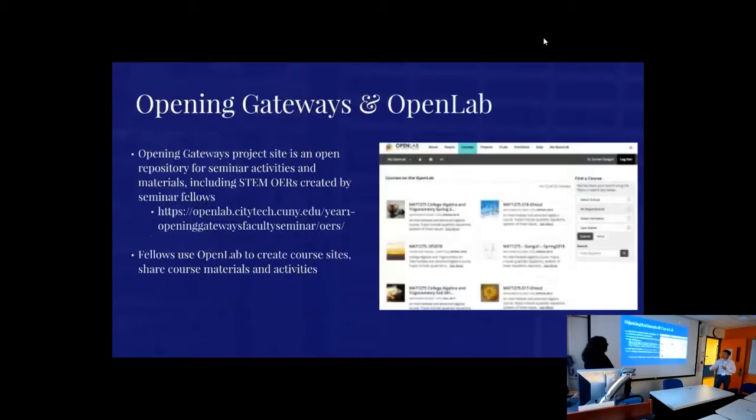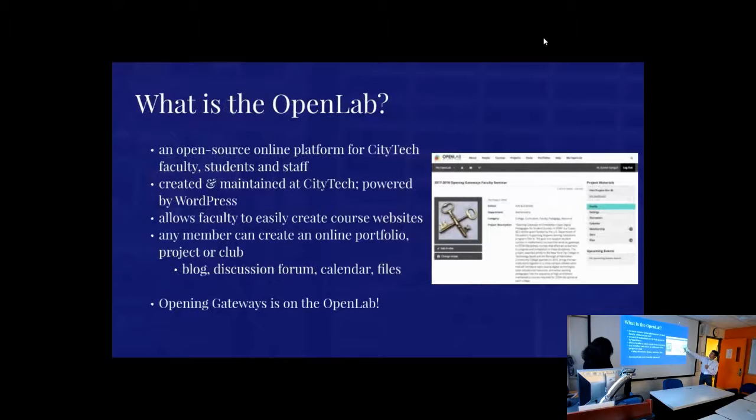Lucy's going to show us hers in a while. Back up just one second. This is actually the project site for the Opening Gateways seminar. Again, we apologize if the images didn't come through. And this just allows additional course management tools right out of the box.